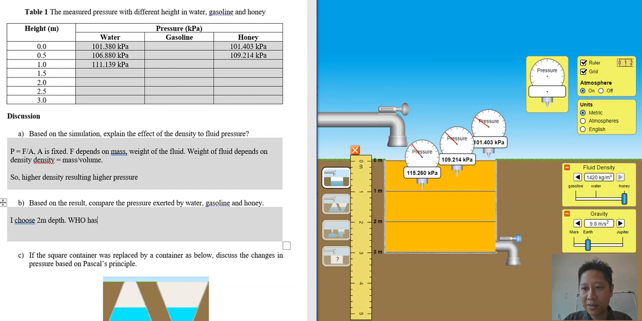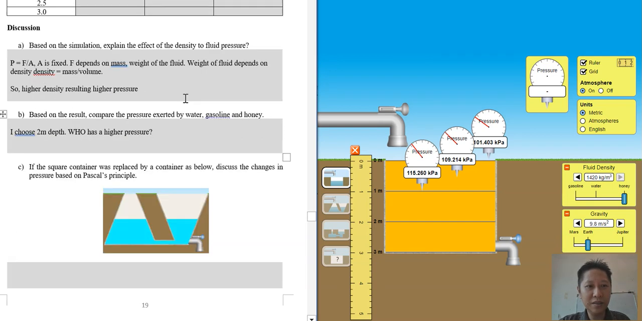Who has a higher pressure? Is it water, gasoline, or honey? And then what is the difference between honey and the water, honey and the gasoline? You write it down. We go to the next.